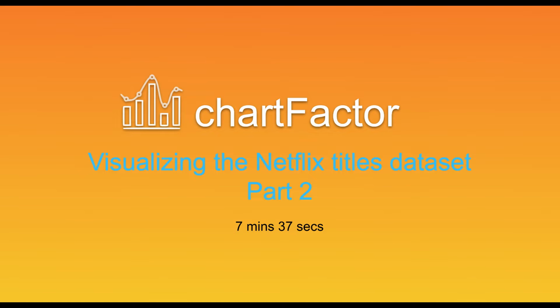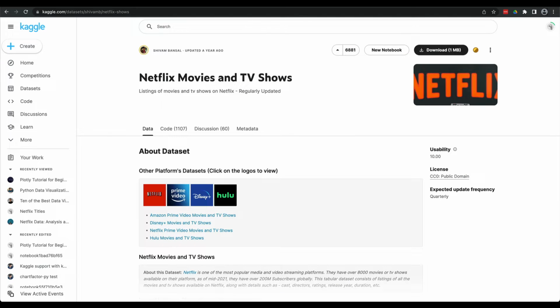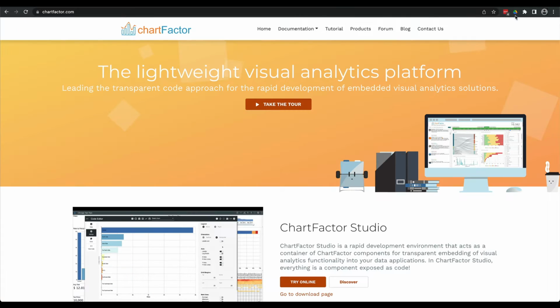Welcome to the second video of a two-part series for the Netflix Titles application. In this video, I'll show you how to build the application step by step, while our first video shows this application in action. We are using the Netflix movies and TV shows dataset provided by Shivam Bansal and Kaggle.